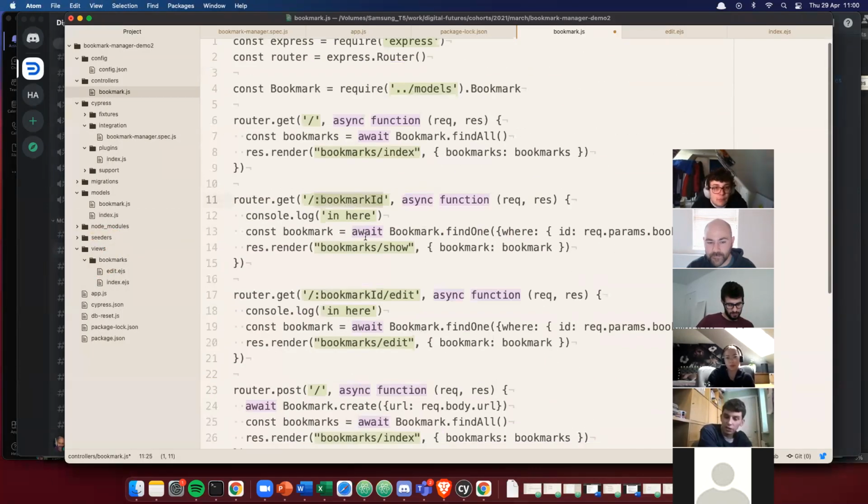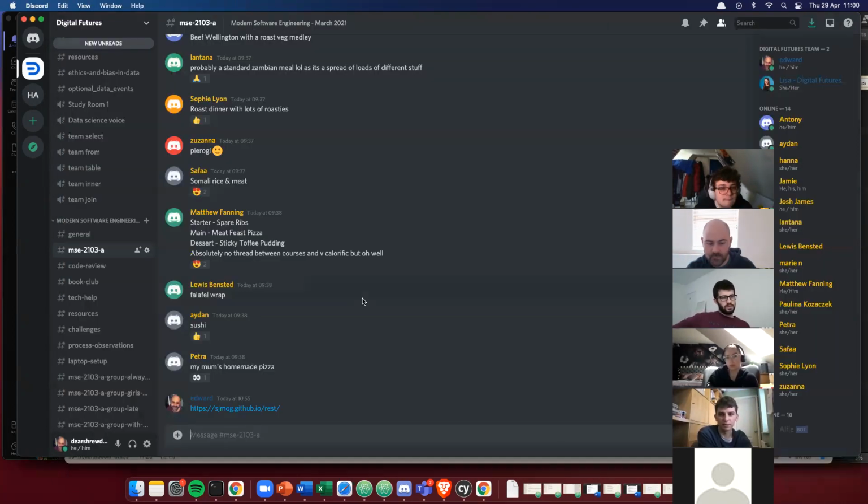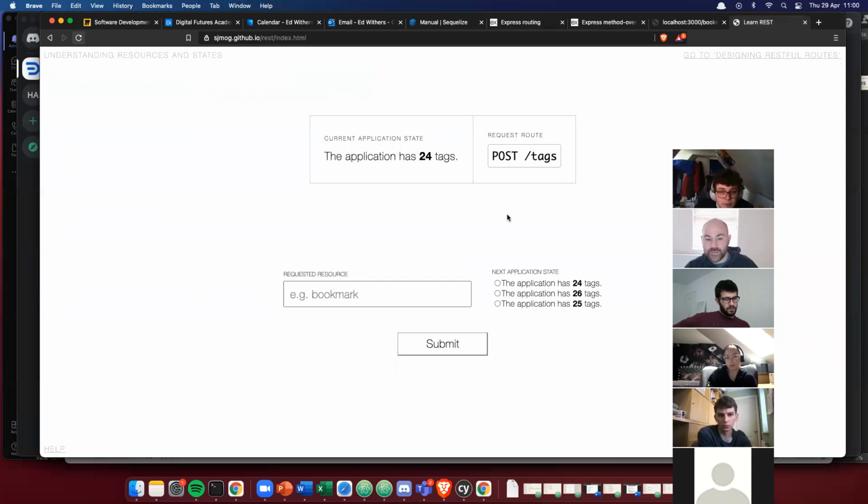Can I ask a question? I understood all the other ones, but the first one, why, when we created, do we end up with an extra item or whatever it was? This one here, so for example, the application has 24 tags. When we make a post request, we should end up with 25. Yeah, because when we make a post request, we're creating a new tag. That's the idea behind it. Oh, I'm with you now.